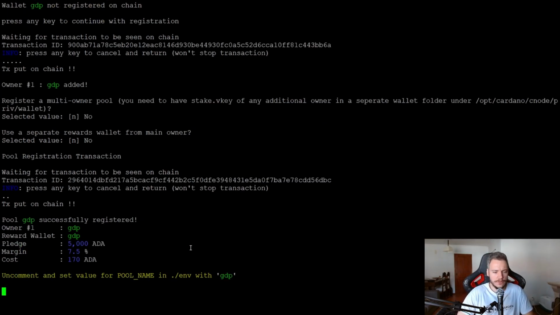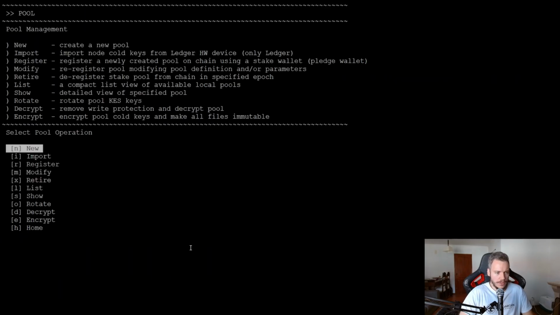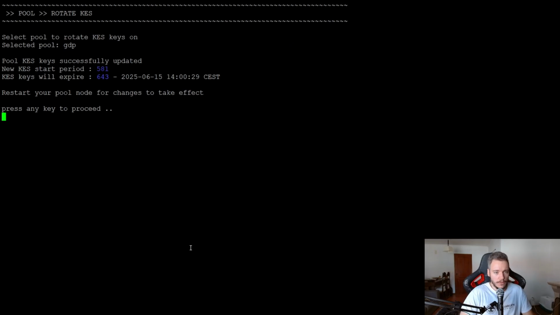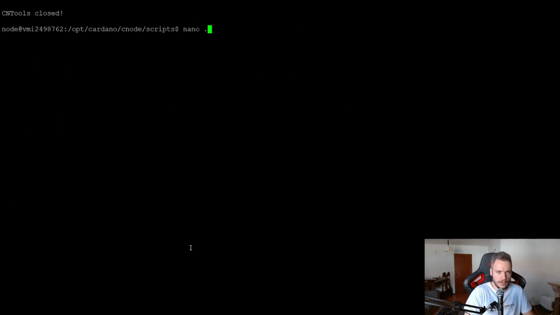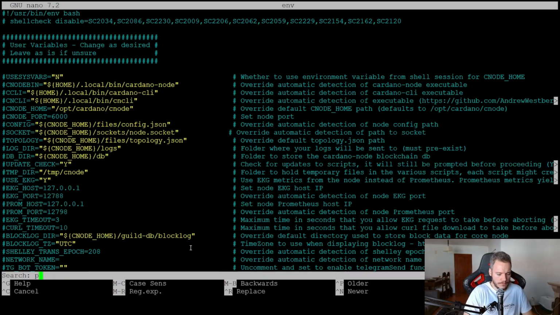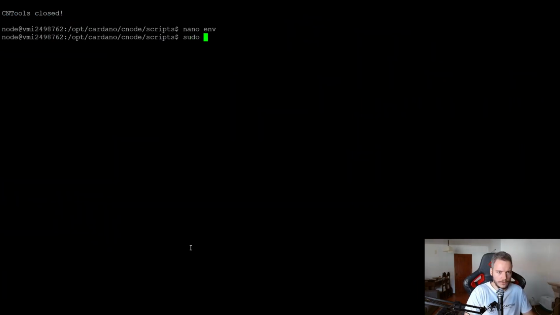So after it's registered, we just need to, okay, we set the pool name in env, and we also need to rotate the keys. Well, maybe it was done, but it doesn't matter. And we need to restart the node. So pool name is GDP. And now if we do systemctl restart cnode, then when it starts again, it should be running in the core mode instead of relay.